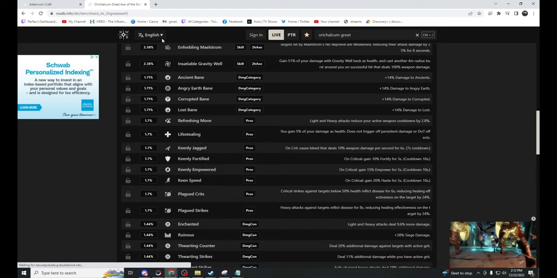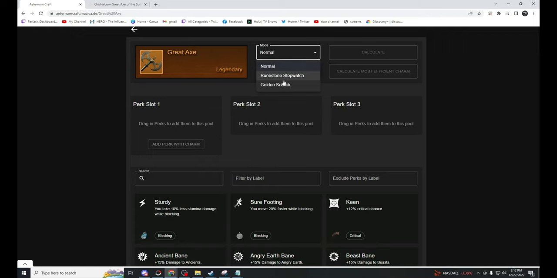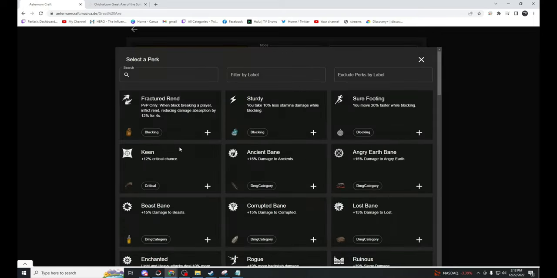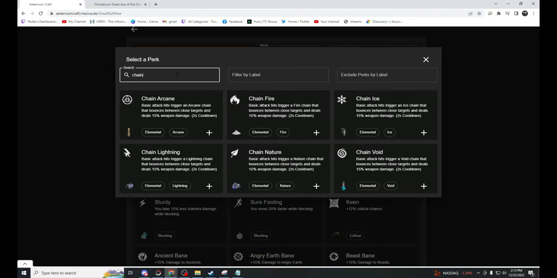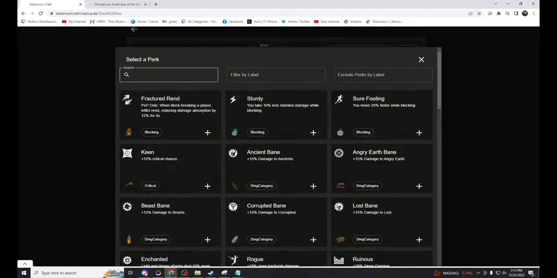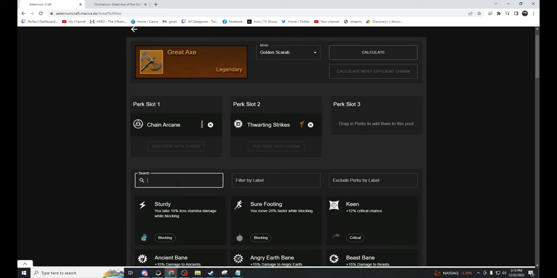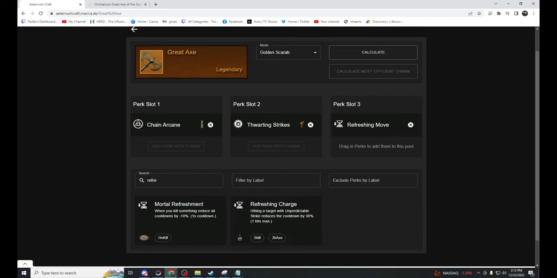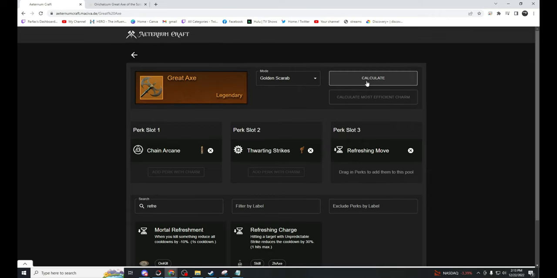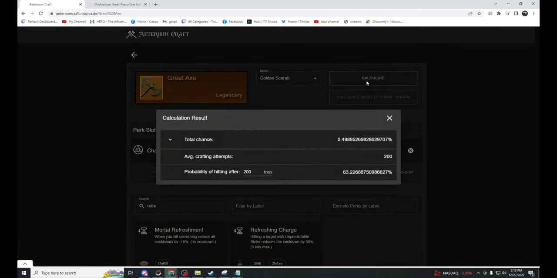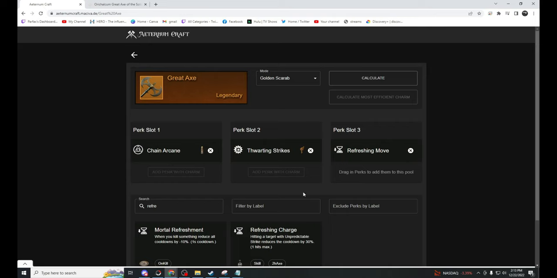Let's go with a scarab, so we can just target that one item. Here we'll go chain, arcane. We don't really care which chain, and we have thwarting strikes. Now this third perk, we are going to want Refreshing Move, so we're going to drag it up there. With the golden scarab, we'll hit calculate. I haven't tested this, so it could come up something different, but we'll see. Calculate. On average, to get this item it should take 200 crafts, and at that, it is a 63% chance.